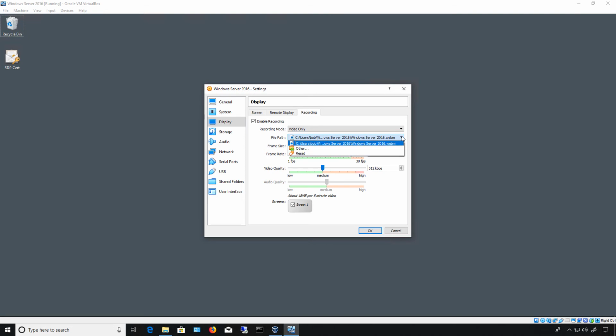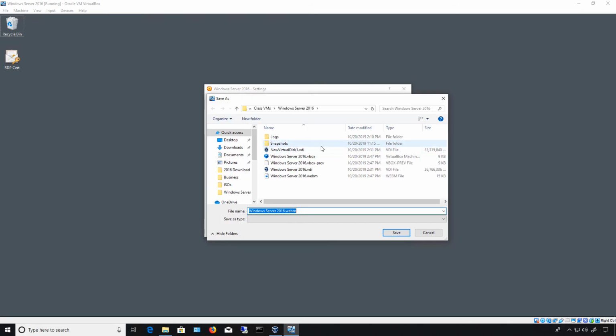By default, it puts it in the exact same location as the virtual machine itself. So if I click on Other, you'll see the pop-up here. There is the virtual machine, my VDI file, and my VBox, the whole thing. It also has the WebM video we just recorded. There's the 15 kilobytes it just recorded when I pressed that button earlier.